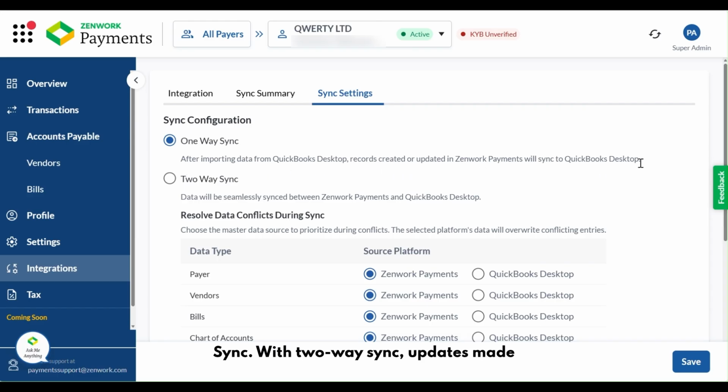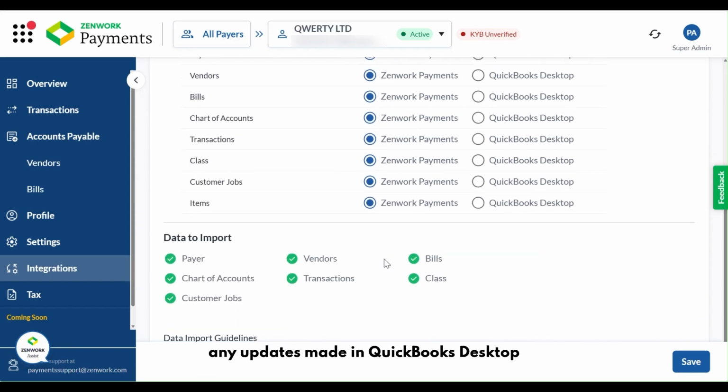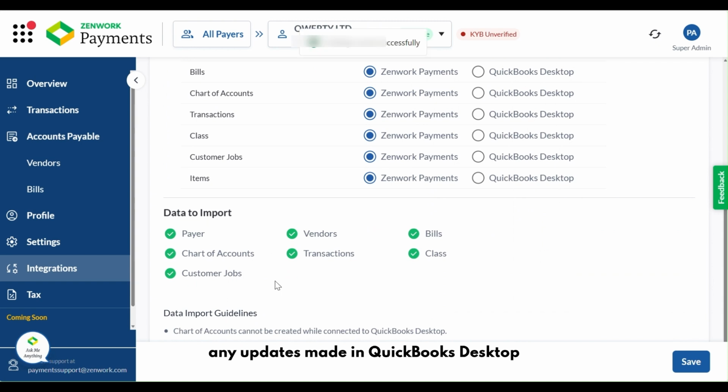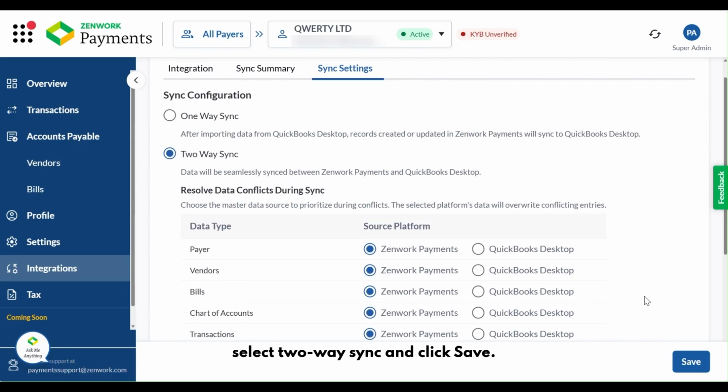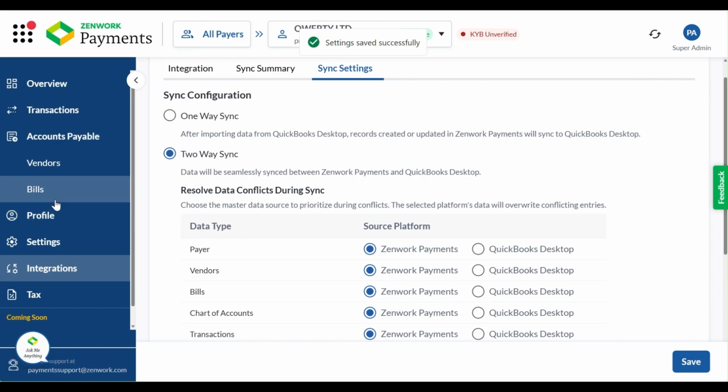Next is two-way sync. With two-way sync, updates made in Zenwork Payments, such as adding new vendors, editing vendor details, or managing bills, will sync and reflect in QuickBooks Desktop. At the same time, any updates made in QuickBooks Desktop will also sync back and appear in Zenwork Payments. Please note, both one-way and two-way syncs are manual and do not happen automatically. Here, select two-way sync and click Save.